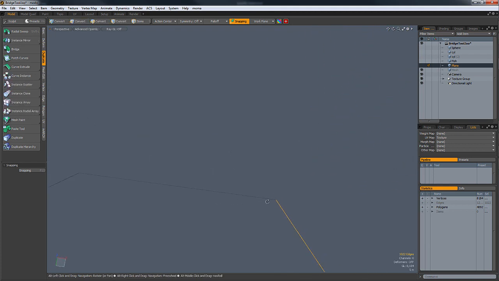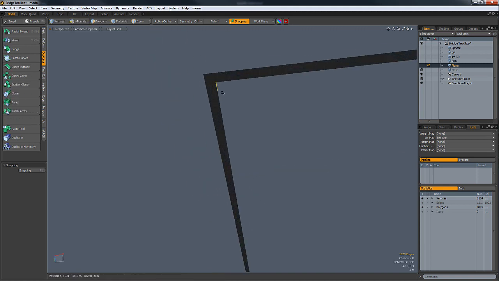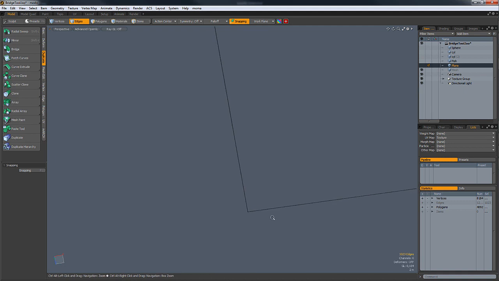Navigation becomes a little funky when I have this kind of selection going. So just select the border, the edges here. Select the edges here. And now simply run the bridge tool.